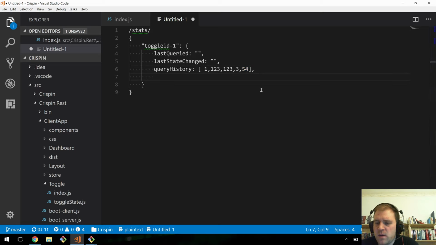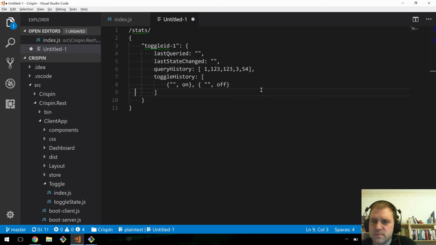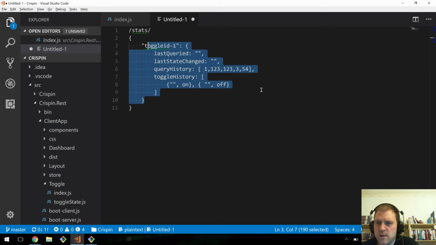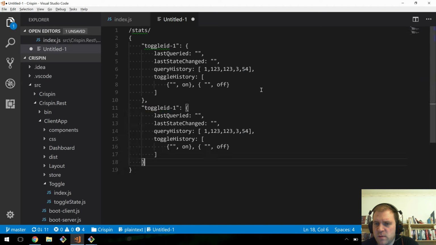Then maybe toggle history, which might well need to be something like pairs, so you'd have a date and on followed by a date and off, maybe. But yeah, so the idea would be to have an endpoint that looks something like that, and then we'd return multiple things.